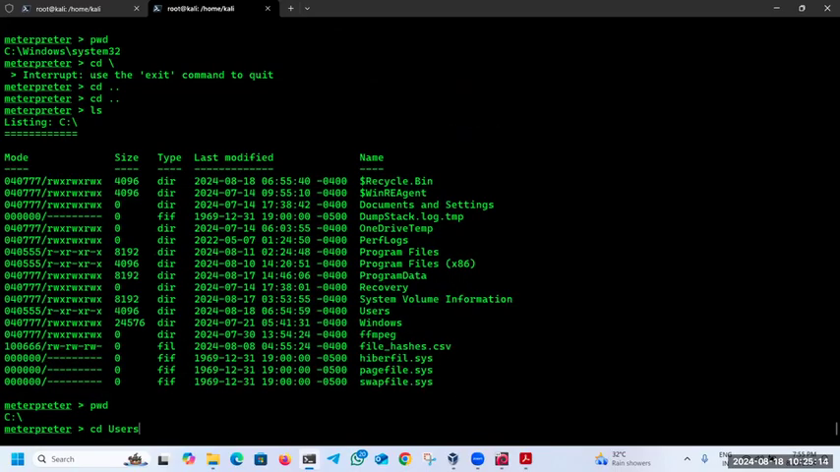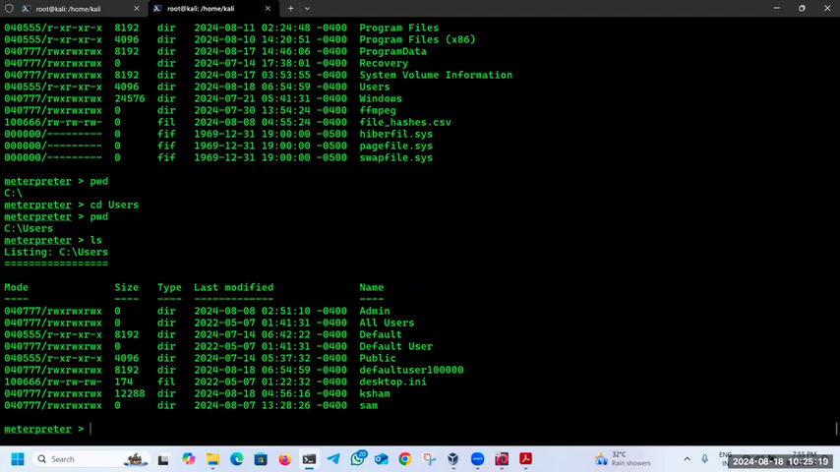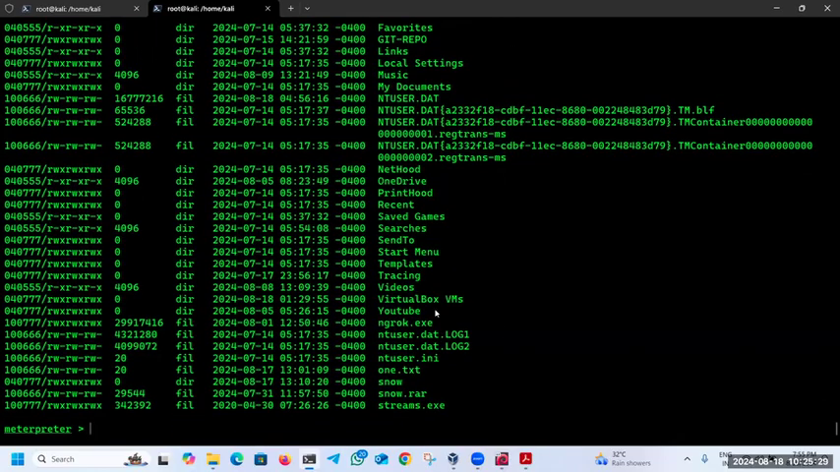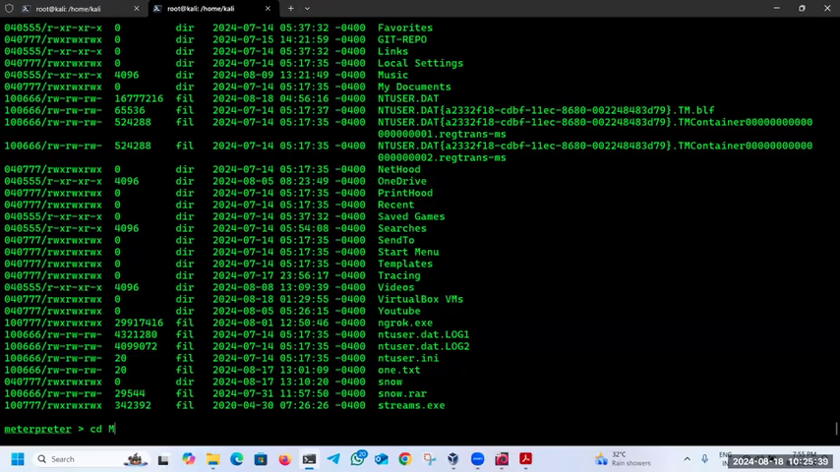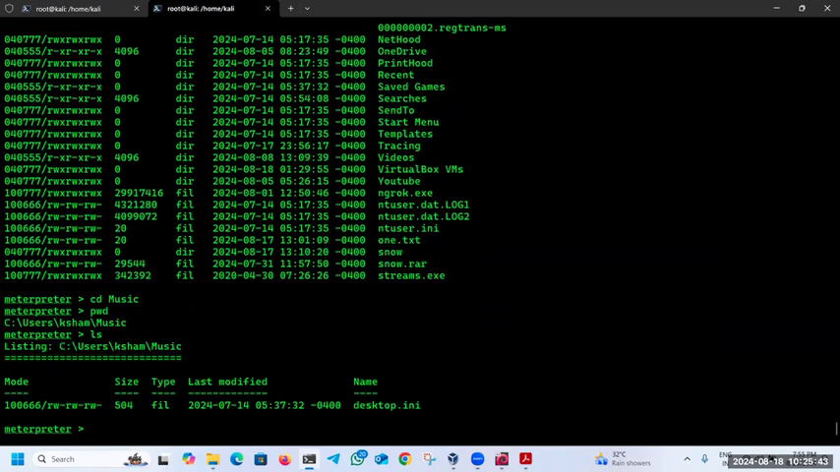Let's go inside our users folder, PWD. Okay, now check the ls command. Now go inside any folder, like cd and then the ksham folder. And now check ls. So now I'm in that. Now you can select any folder like cd music. Is the music folder available? Yes. So cd and then music. And now I'm inside the music folder, and in the music folder there is only a single file. Okay, so now here I will perform everything.